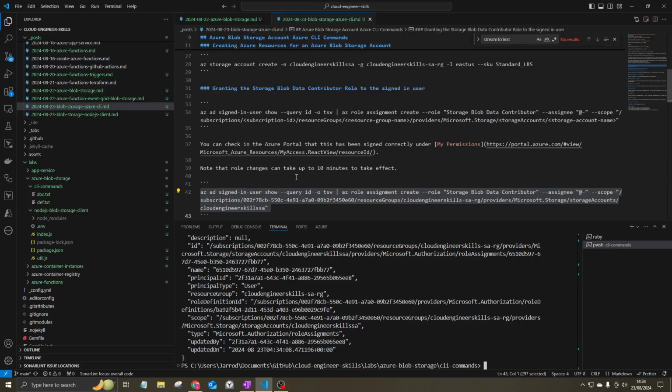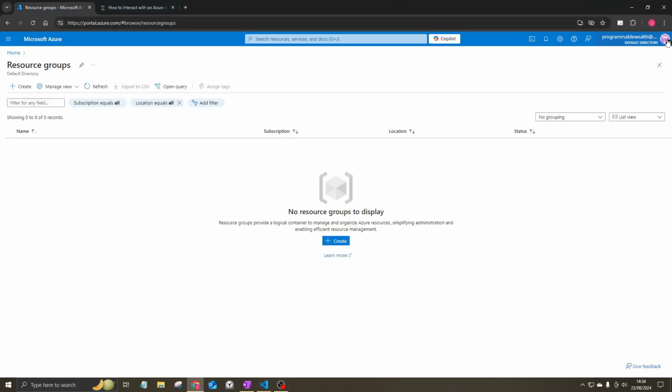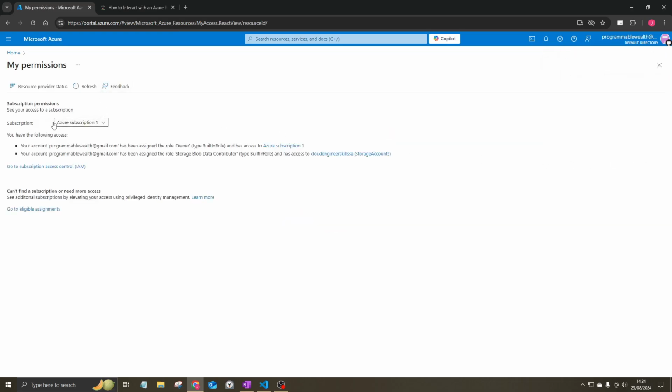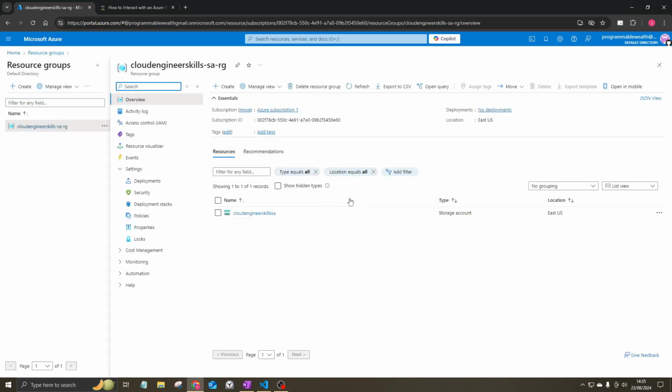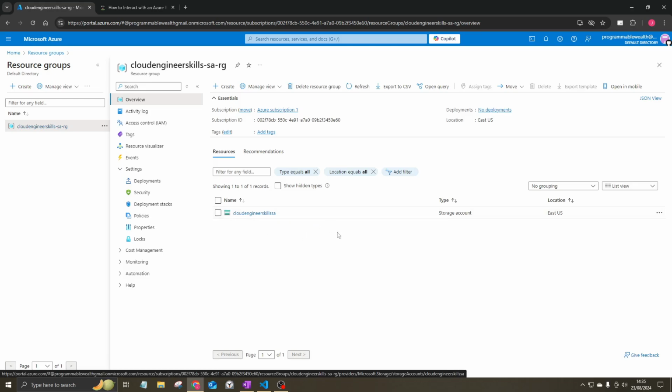So that's been successful. Now do note that these changes to roles can take up to 10 minutes before they take effect, and you can check in the Azure portal under My Permissions and see what permissions you have assigned to you. So if you go into the Azure portal, you can select in the top right hand corner those three dots and select My Permissions. And for your subscription, it will tell you what permissions your account has. So my account has this Storage Blob Data Contributor role that I just assigned to it for this storage account. So I can take a look at my resource groups, and my resource group is in there, and I can also see my storage account that I just created in there too.